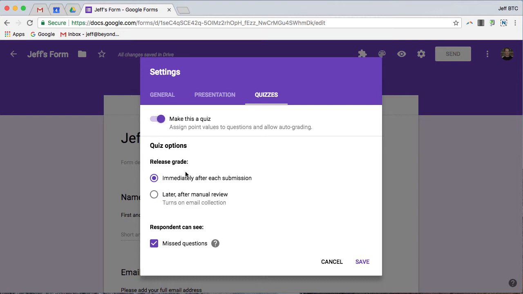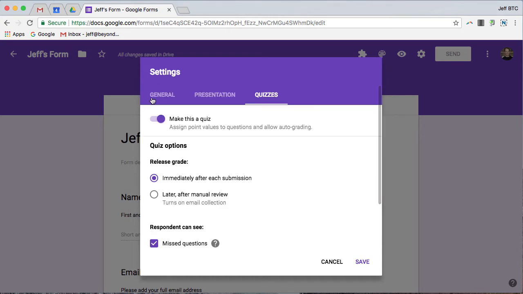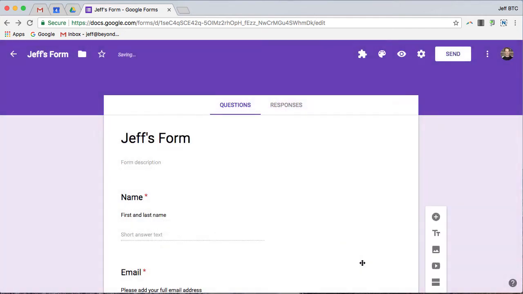And you notice I have some different options here that I can check and uncheck if I need to. Once I'm done setting these up, I'm going to turn that off because I don't want this to be a quiz. This is just a survey. I'm going to hit save, and that's going to save all of the settings there.